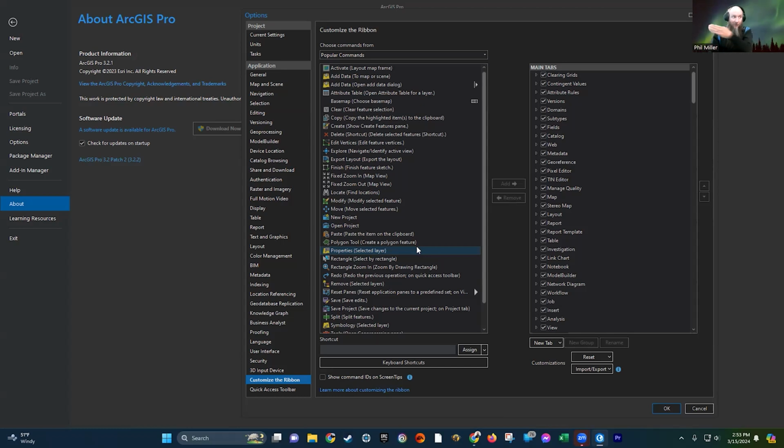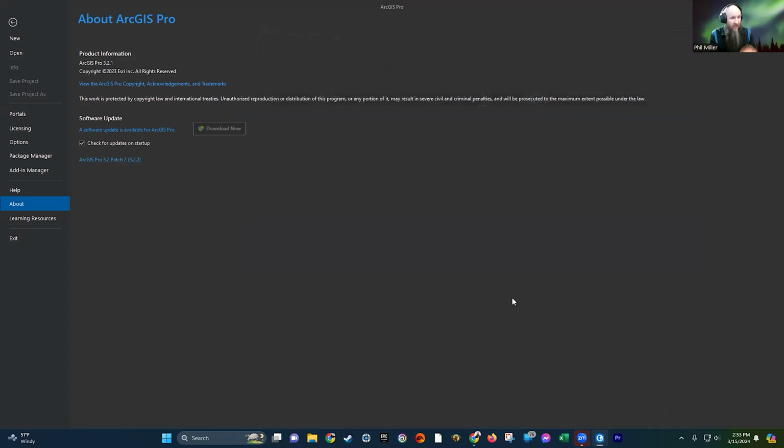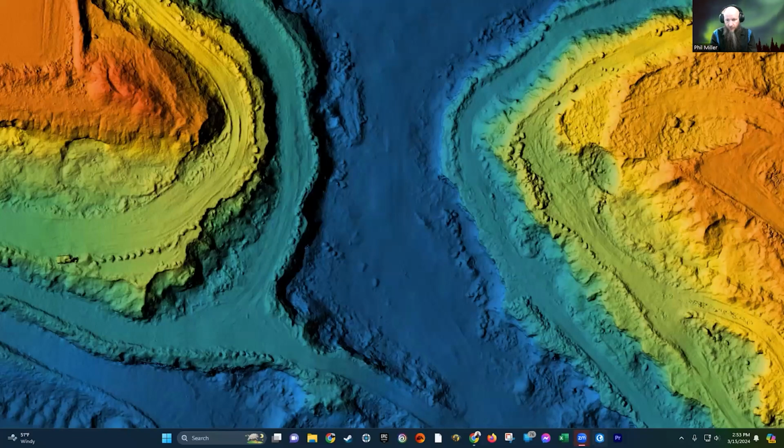And more than likely, I'm on the correct ribbon in the first place if I have done things in the right order. And quick access toolbar. Okay, so that's it. So now if I click OK, those settings are applied, but I have to restart Arc for them to take effect. So I close down, I go ahead and open that project back up, and I will have those settings permanent.